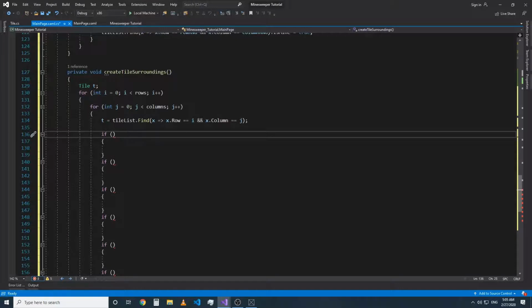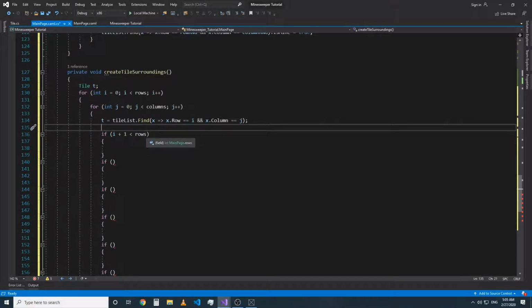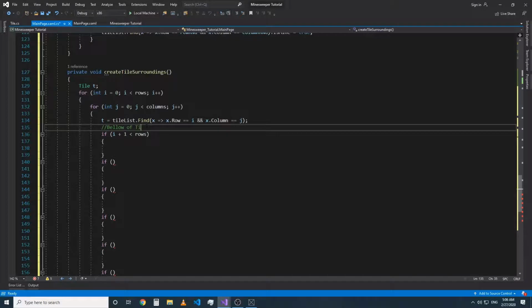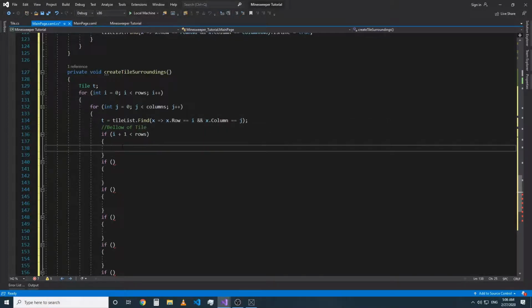So I'm going to try to explain this to the best of my ability here. So i plus 1 less than rows, making sure it's not going out of bounds on the below side. So this is our below. However you spell below, honestly I don't remember. Below of tile. Don't know why I have cell there. Okay.